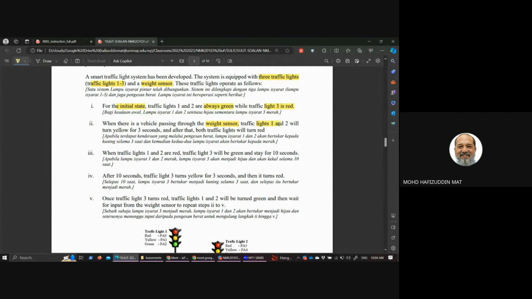So again, previously green, traffic light 1 and 2 become yellow for 3 seconds. Previously it's color green, then now turn to yellow for 3 seconds. Remember, 3 seconds only. After 3 seconds, both traffic lights will turn red. Then when traffic light 1 and 2 turn red, traffic light 3 will be green and stay for 10 seconds.